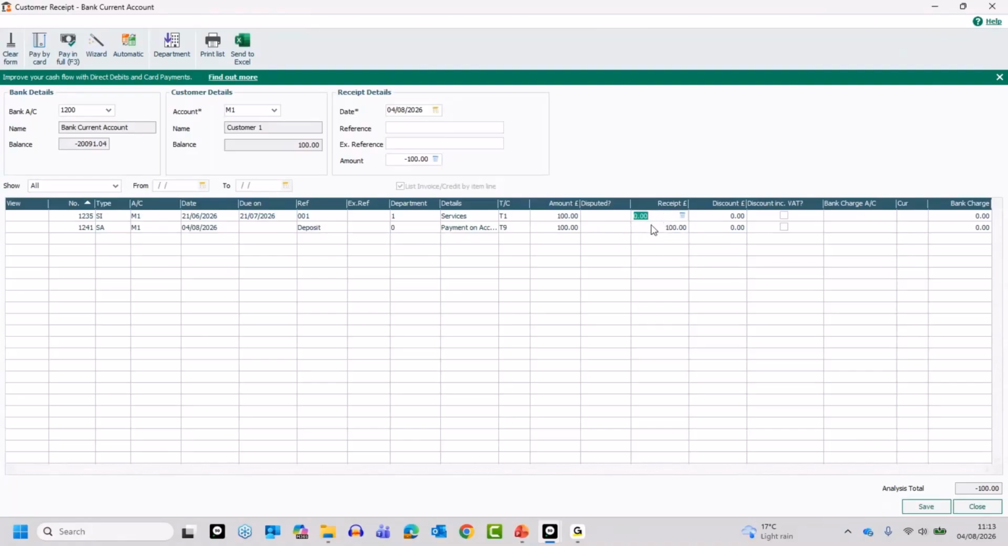And what I want to do is show that as paying off £100 worth of this invoice. That invoice could be outstanding for more than what I've just selected there. So I'm just going to type it in this time. And when I tab out of that field, you'll see the amount at the top is 0, and also the analysis total is 0. And all I'm going to do at that point is save it.